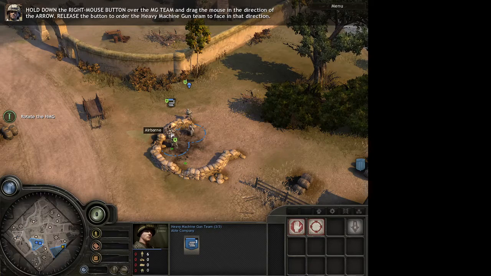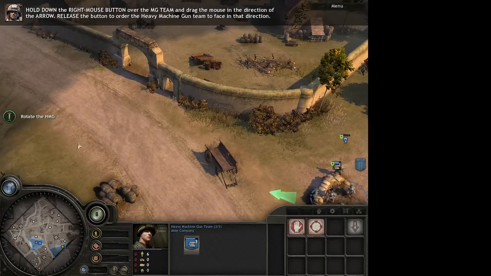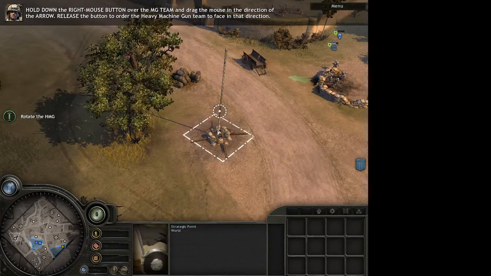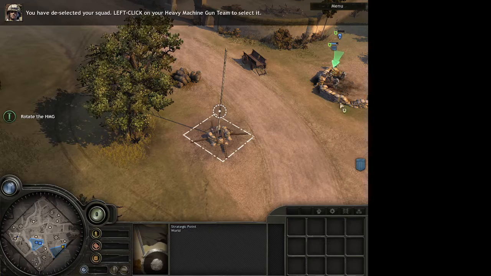Hold down the right mouse button over the MG team and drag the mouse in the direction of the arrow. Release the button to order the heavy machine gun team to face in that direction. You have deselected your squad.